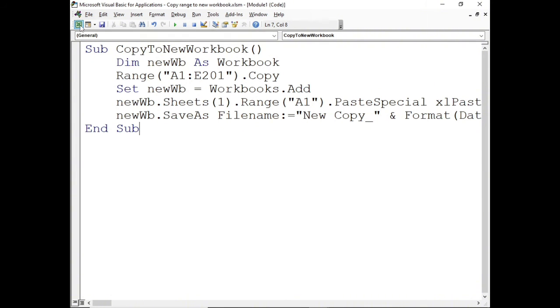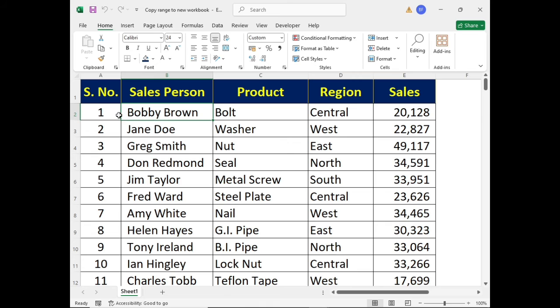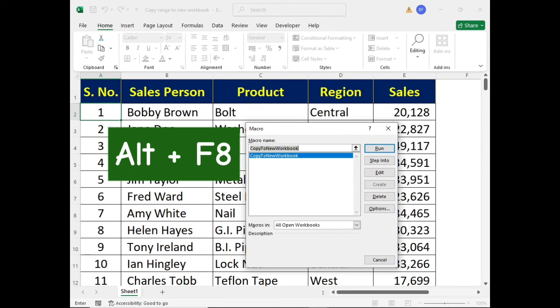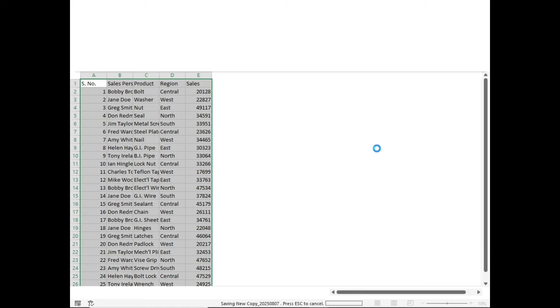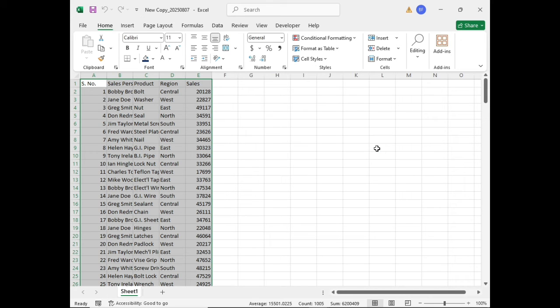So I'm going to go back to Excel, then access the macro. I'm going to press Alt plus F8. That would be the macro that we have just created, Copy to new workbook. I'm going to run it. So there you have it, but it's not closing because I did not close it.